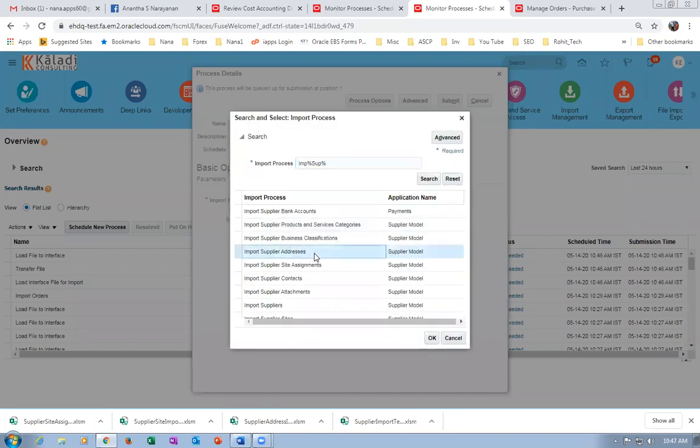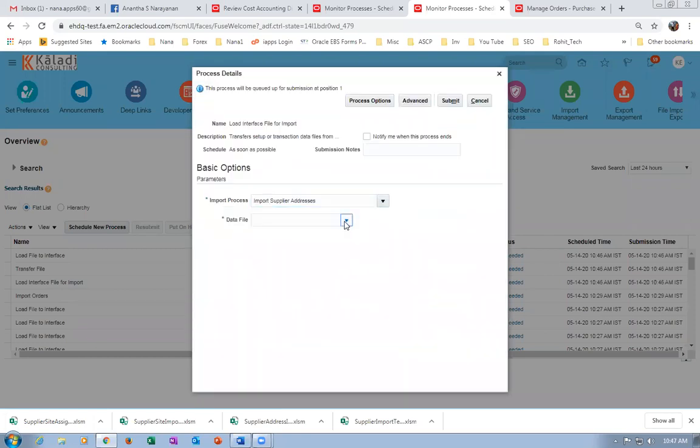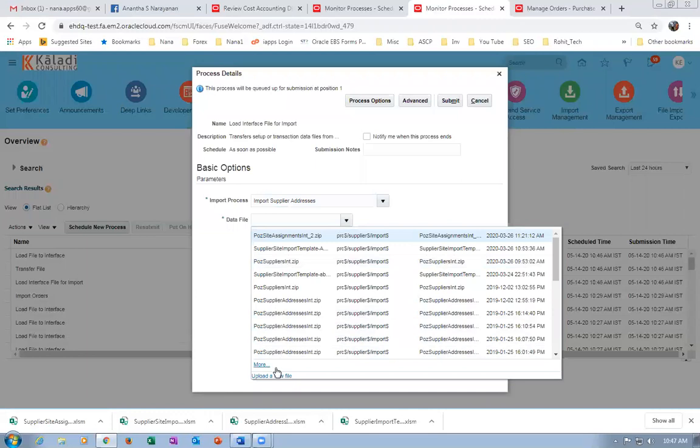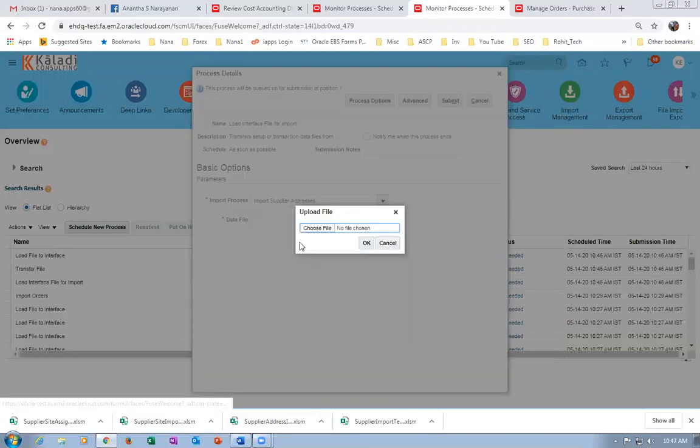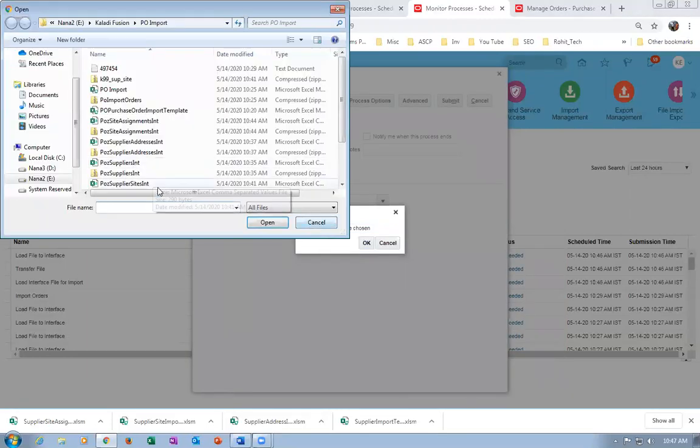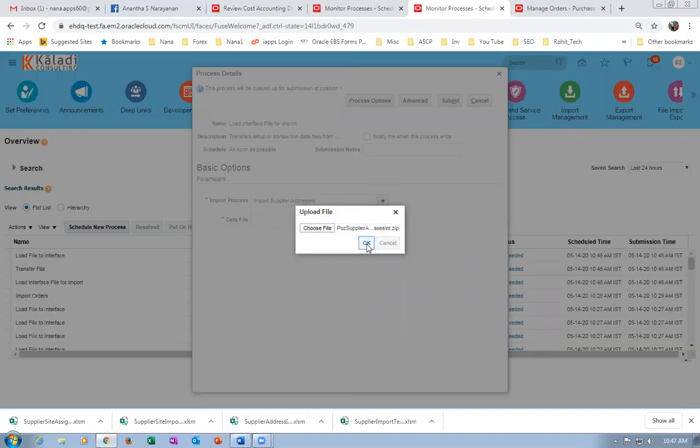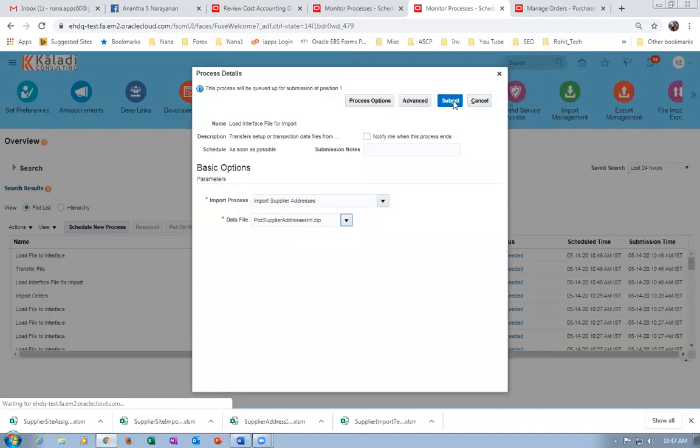So next is address. Supplier address is the one. Import supplier address. Okay, drop it down. Upload a new file. So we have to choose supplier address now. This is supplier address. I have to import this now. Click on OK and then click on OK now. And then click on submit.